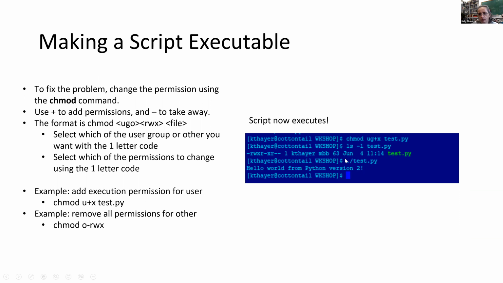So now we go ahead and repeat our call for the script. So we use the dot notation, the dot slash, and then test.py. And we see that now the script has worked and the permission error has gone away.